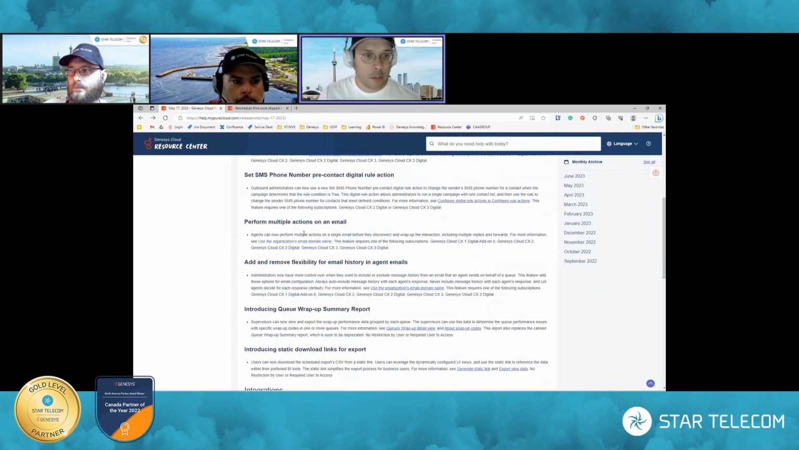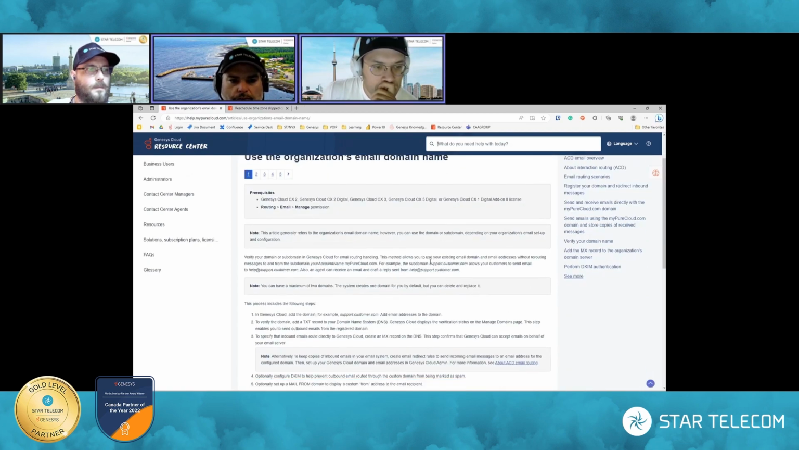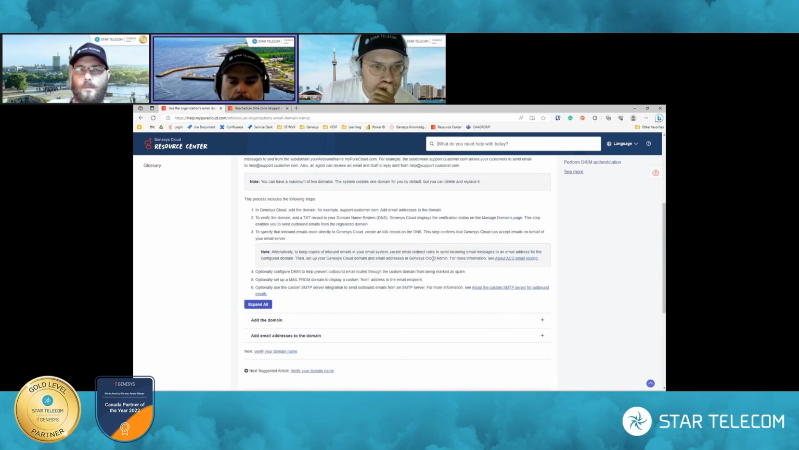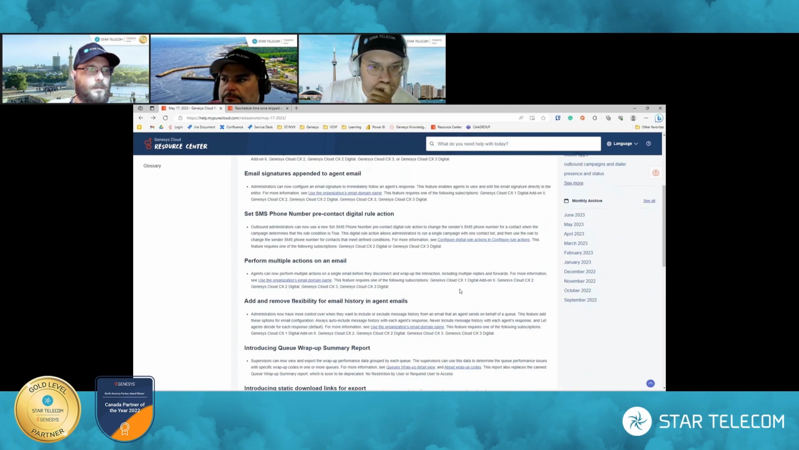Okay. Perform multiple actions on an email. Agents can now perform multiple actions on a single email before they disconnect the wrap-up code, including replies and forwards. Again, that just boils down to adding more of the functionality that customers are expecting from traditional email solutions in Genesys Cloud.